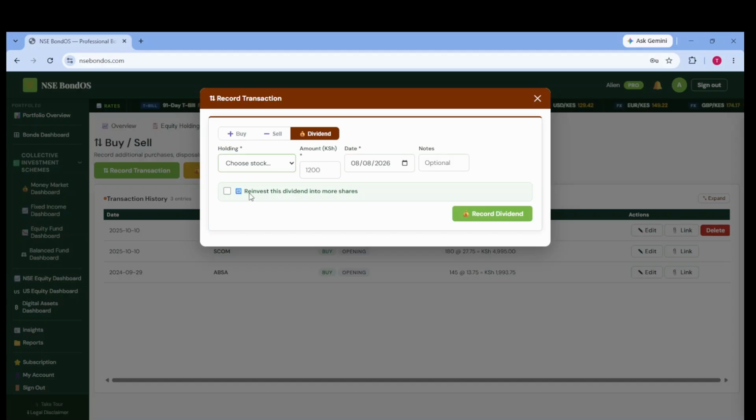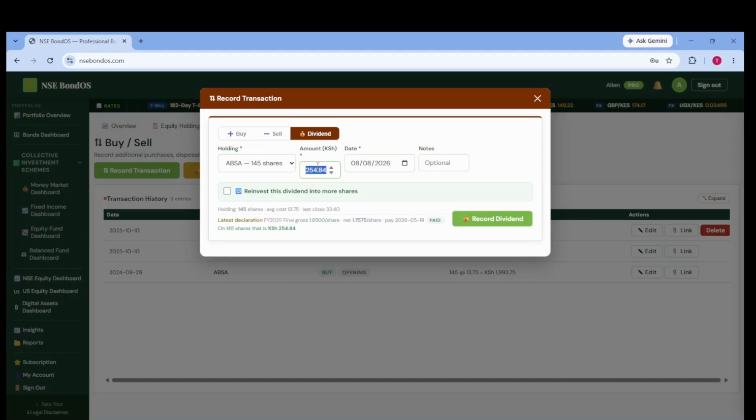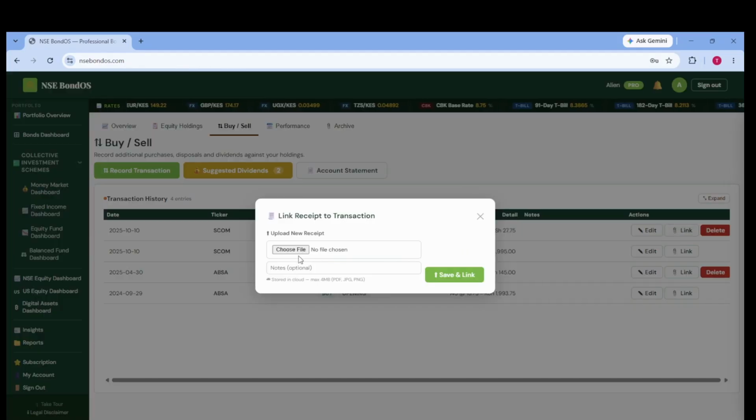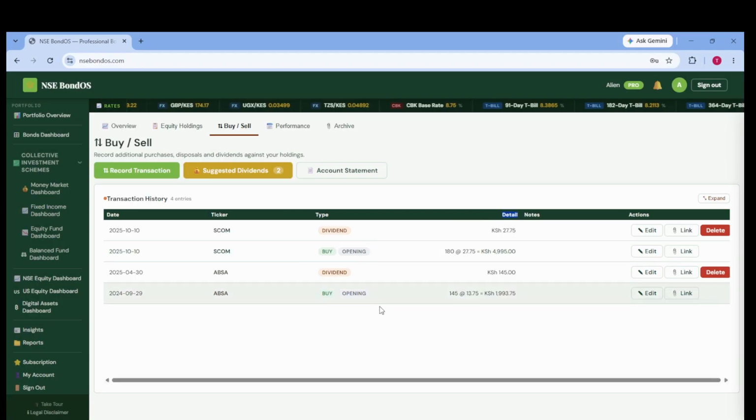So ABSA, dividends of 145. And the same thing, you're beginning to build your list of transactions. The other cool thing that I forgot to mention is that you can actually link a document. Let's say for this dividend, you received a statement. You can actually link that document, so there's evidence to show.